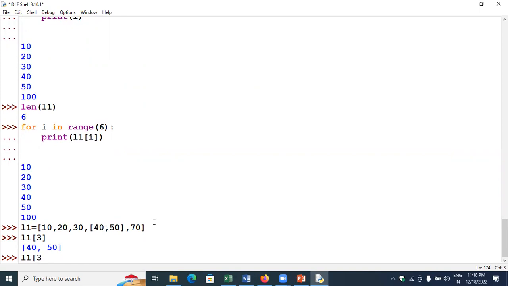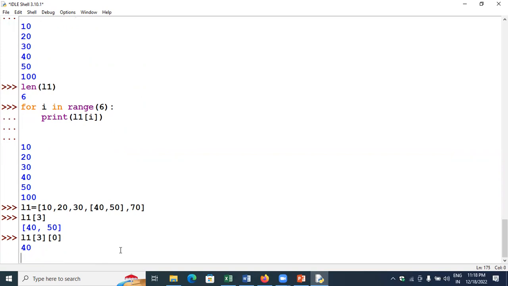So for L1 of 3, you have to give two indexes. L1 of 3, comma, again 0. Why? Because this is 30, 31. Two elements are there. Now 30 means 40 will be printed. If you want 50, what index do you give? L1 of 3. Okay.